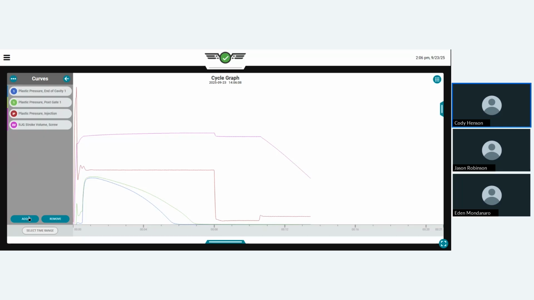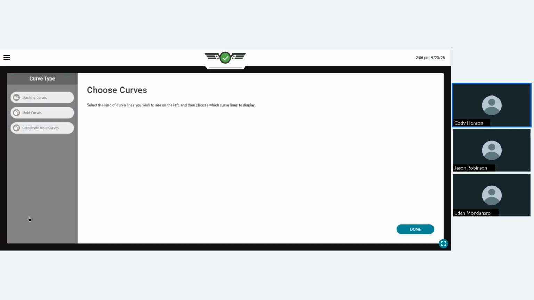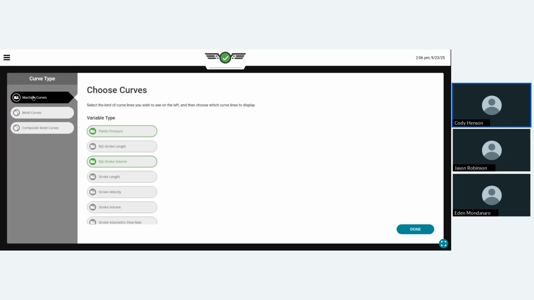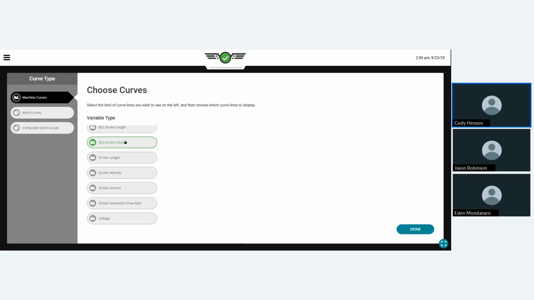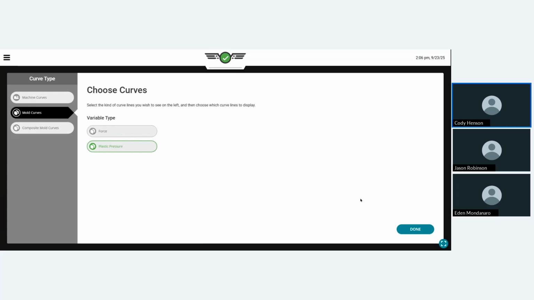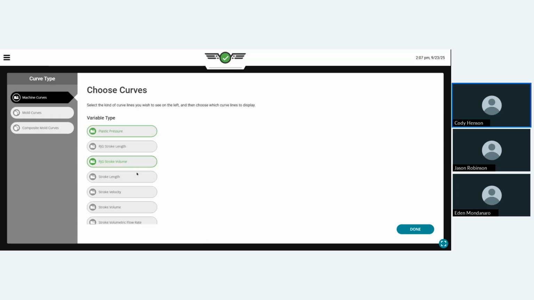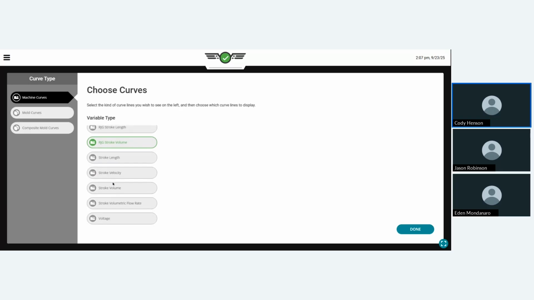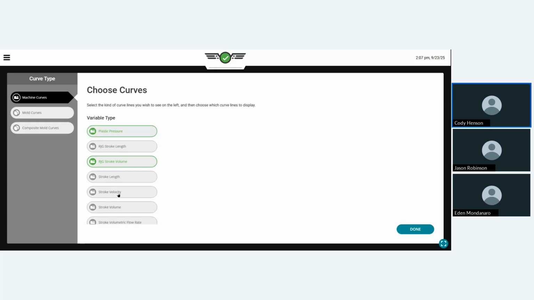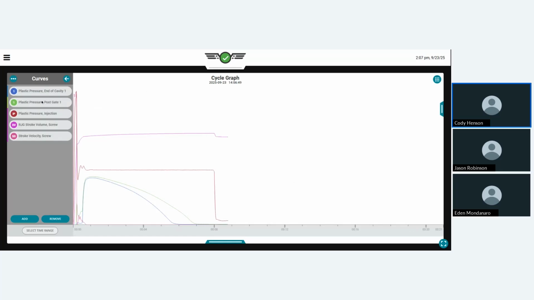The curves are not gone, they're just hidden from your view, so you can go back to add and you can select any machine curves that you would be interested in, any mold curves that you may be interested in, or composite values from data collected on the CoPilot. If you want to choose an additional curve, you can just select your curve and then the location and click done, and you will have that curve added to your screen.